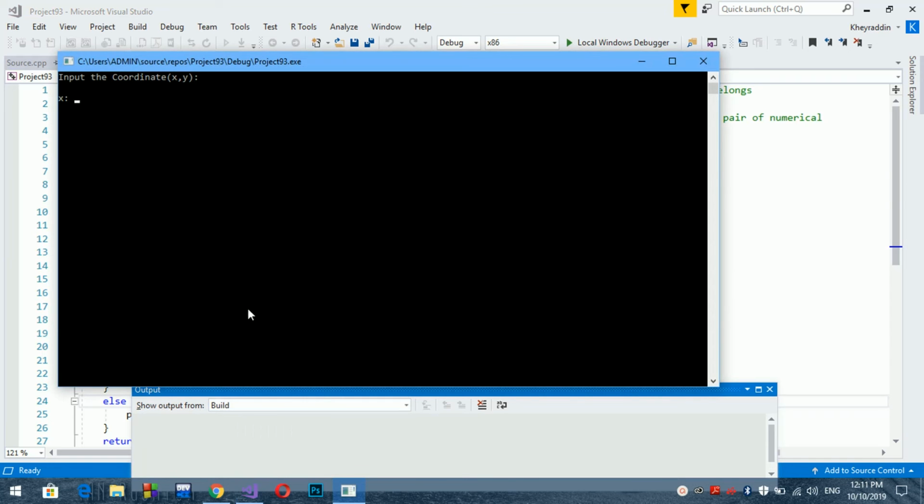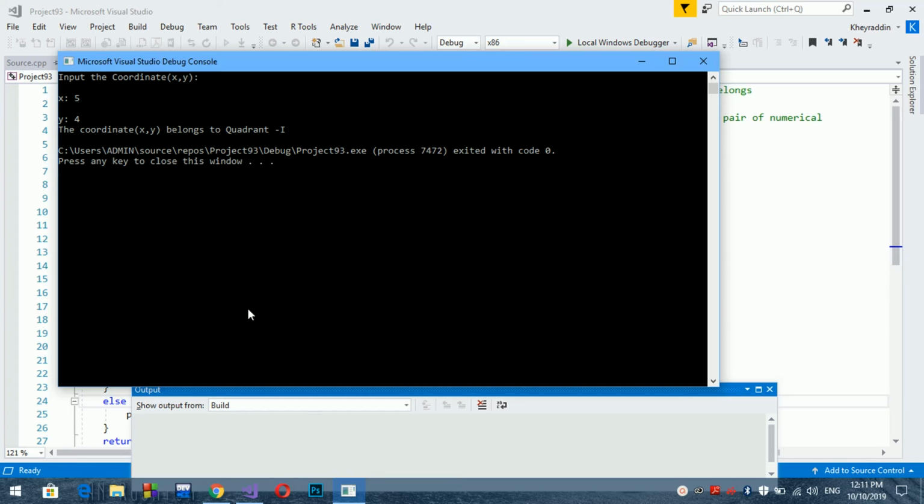Input the coordinate x 5, y 4. The coordinate xy belongs to the first quadrant.